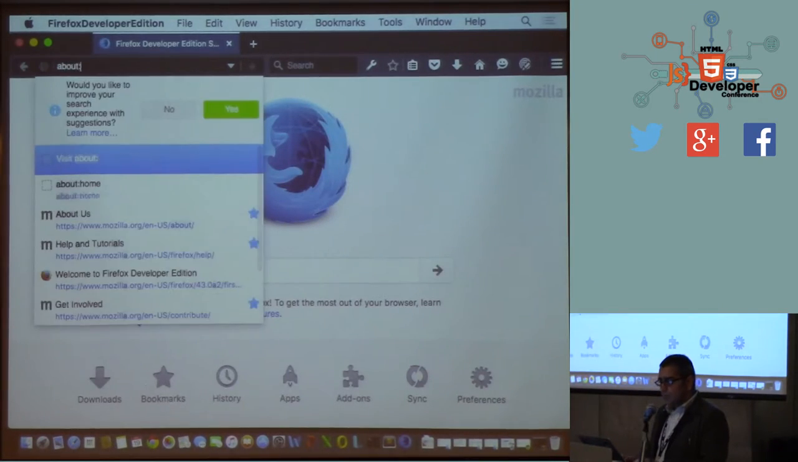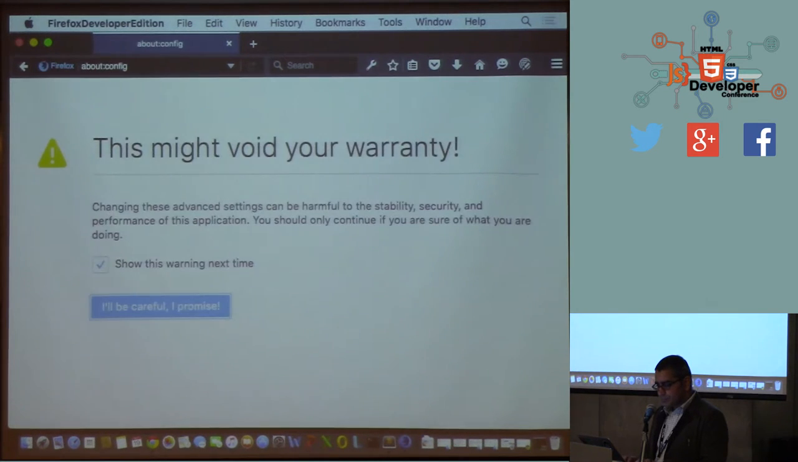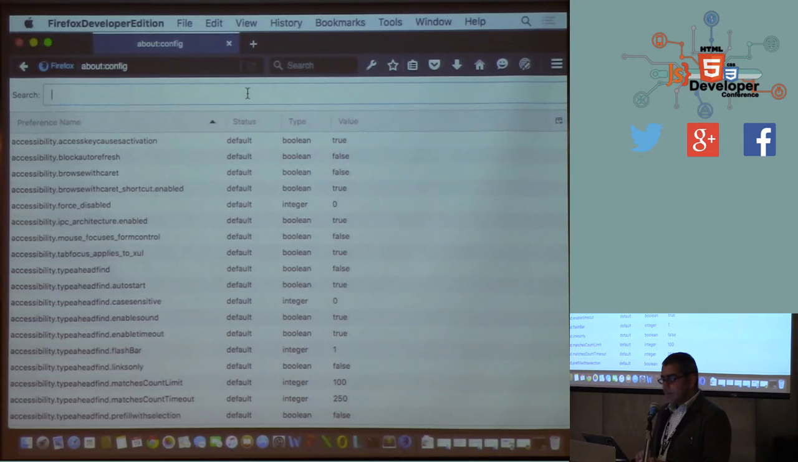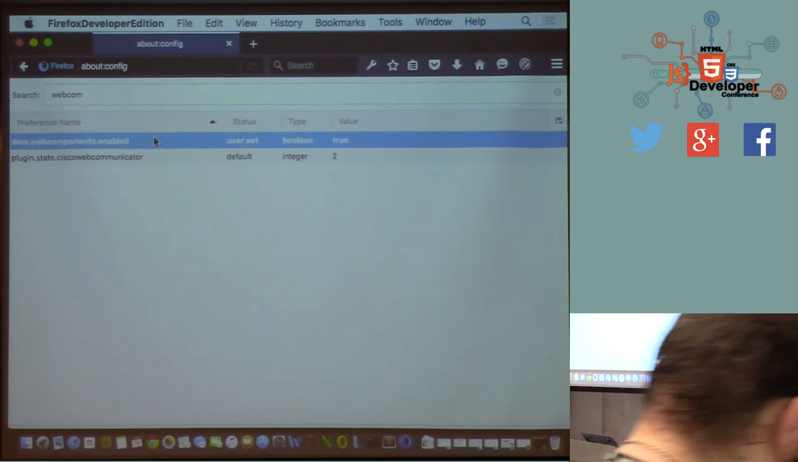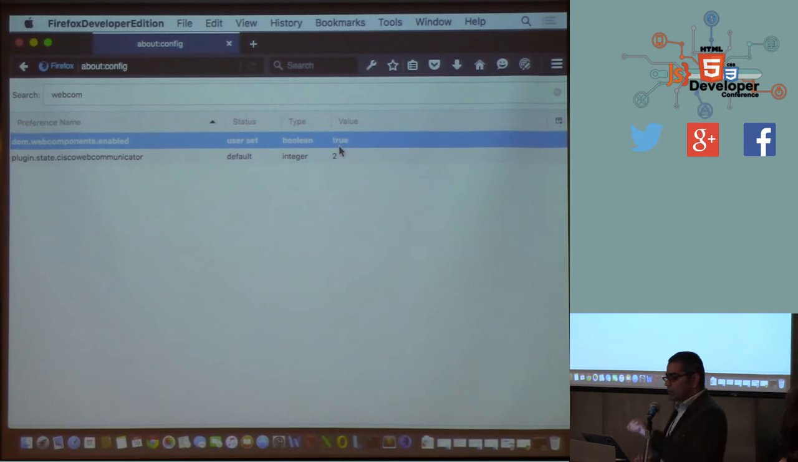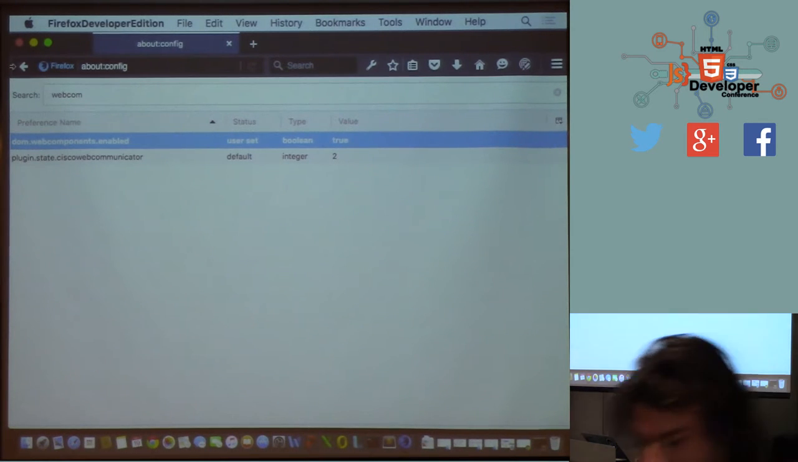So here you will go to About Config. Okay, you have seen this message before. So here this is the configuration. This is like a registry for your Firefox browser. Here you're going to search for web components. And then you can see, when I did the talk in the morning, I set it to true. By default, the web components are disabled. They're not enabled, so you have to just double click to change the state of that.